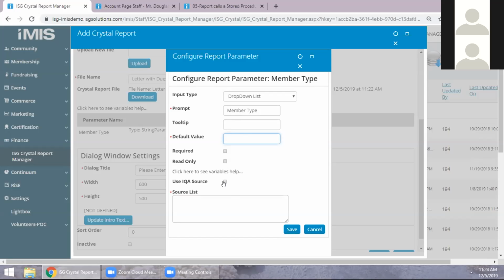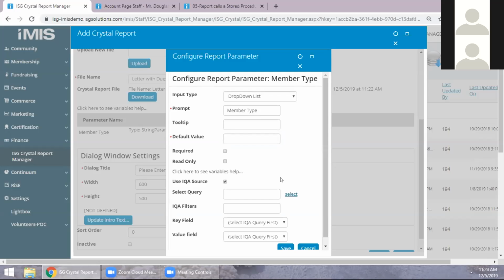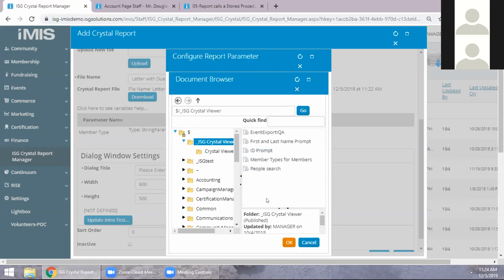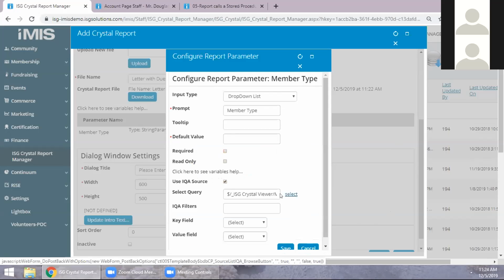For this sample, I'm going to go ahead and use my IQA query source. I've already defined my query, so all I have to do is go in and select it in my Crystal Viewer report. Here is my predefined query. I think it's looking for company records with is a company and is a member selected. So that goes through and says, okay, this is what I'm going to pass.